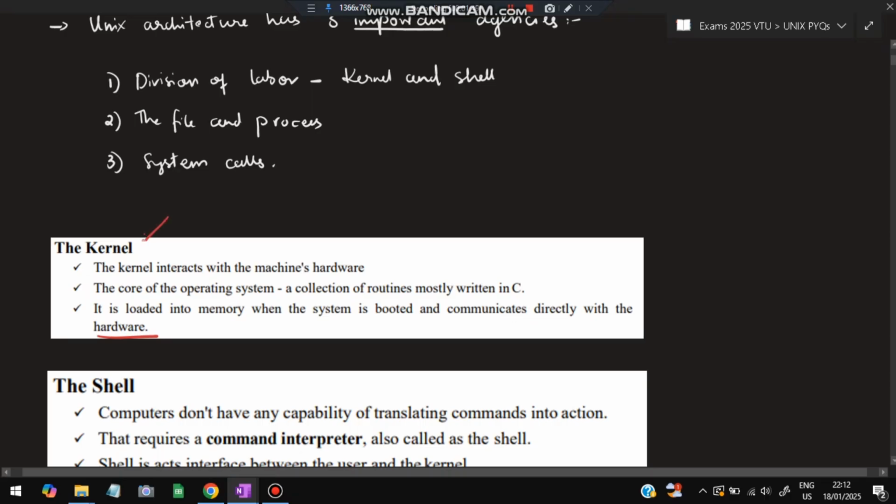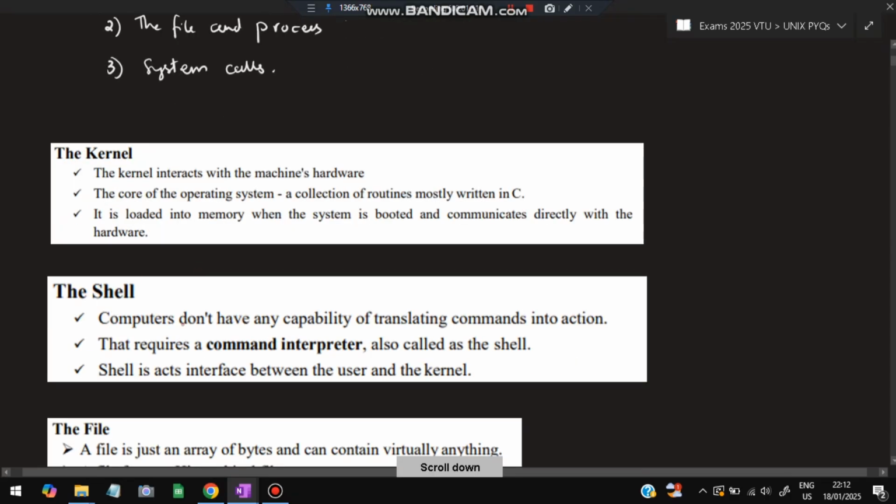Now what is shell? Shell is nothing but a command line. We'll be opening cmd, right, and we'll be giving commands. That is called a shell. It is just a UI between the kernel and the users. Computers do not have the capability of translating commands into action, so it requires a command interpreter, which is also called the shell. Shell acts as an interface between the user and the kernel. This is the user and this is the kernel. In between, what we have is the shell. We'll be interacting with the shell, and the shell will be interacting with the kernel.